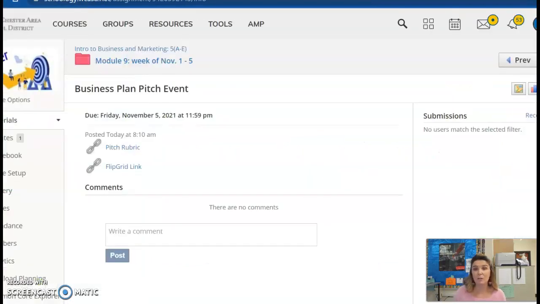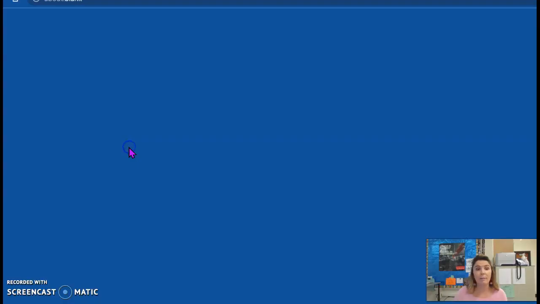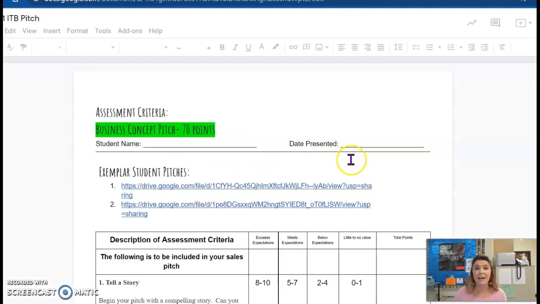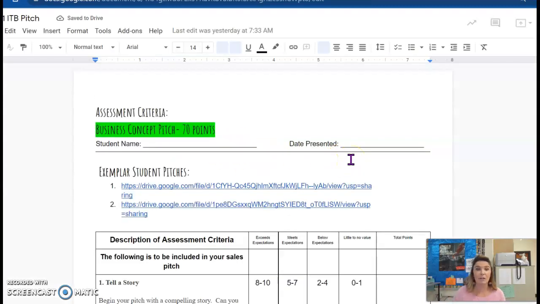I'm going to flip over here to Schoology so we can take a look. I'm going to find this in my business plan pitch event with our due date of this Friday. The first thing that I'm going to do is open up my pitch rubric so I can get an idea of what I'm going to be asking you for.